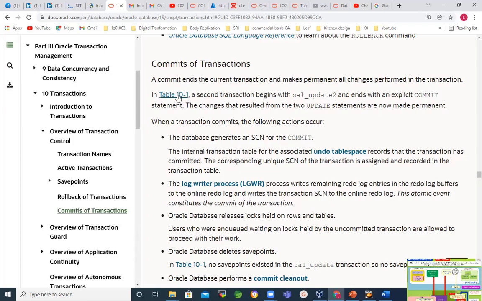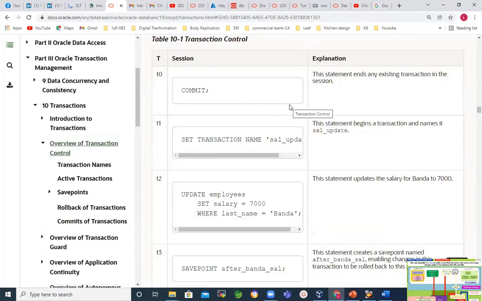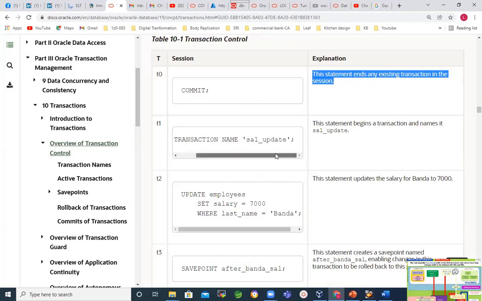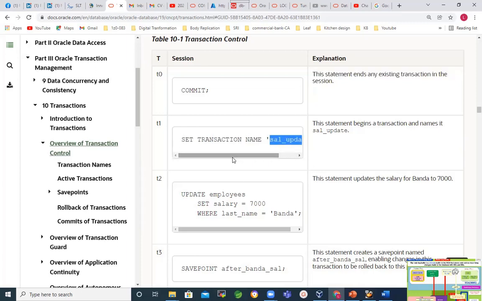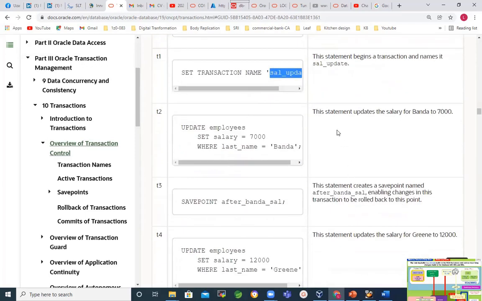Okay, yeah, let's go to it. So this is what it says. This is all from the documentation, and there's a commit of the existing transaction. That's true. For the current session, it finished the transaction. So commit, and then we are setting a transaction name there, salary update. The statement begins a transaction with that name, and after that the transaction comes.